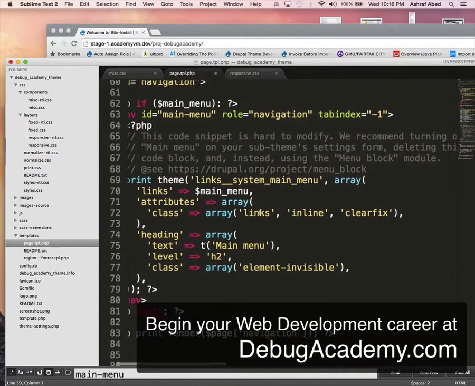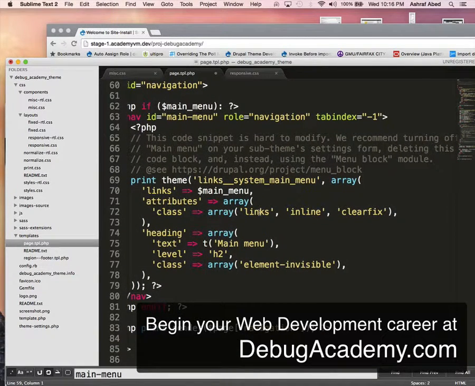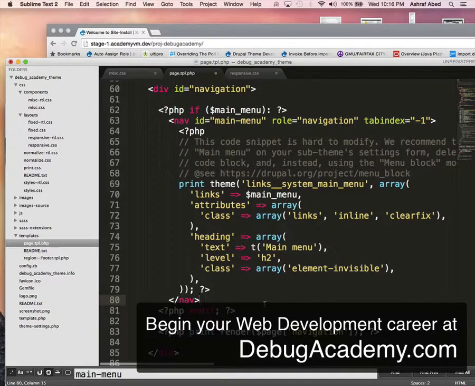This comment made a few people ask. Well, this comment says, this code snippet is hard to modify. We recommend you using a contributed module instead, basically. I don't want to modify this code. I want to copy the code in full and move it, which isn't the same as modifying it. If I was modifying it, I would listen to what they said. So we want to decide how much are we cutting and pasting.